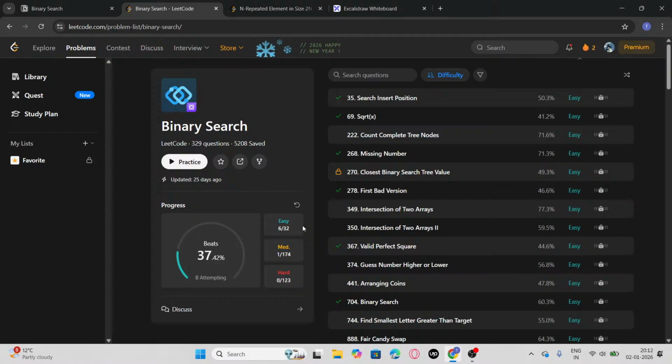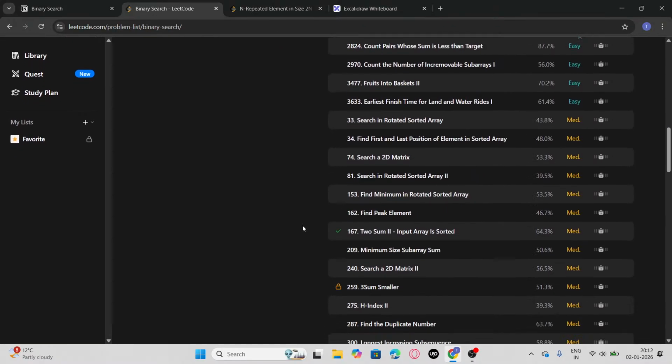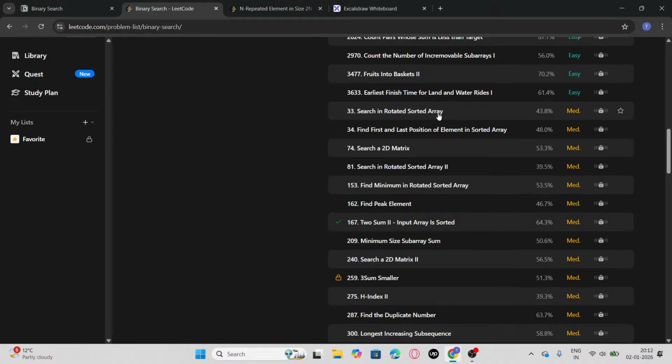I will do a new question, a medium level problem. Let's check. Search in rotated sorted array. No, that makes me cry. Find first and last position of element in a sorted array. Find minimum in rotated sorted array. Find peak element. That looks like my kind of question.